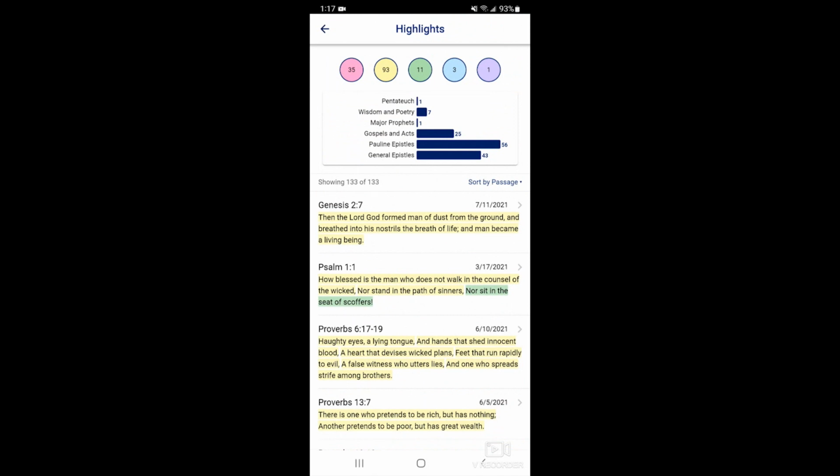Now I use yellow for basic stuff, red for doctrinal stuff. I can't remember what green and the rest of them are for. But that's how many of each one. I have 93 yellow highlights somewhere in here and 35 red highlights. And it also tells you right under that where the majority are. So I got 56 in the Pauline epistles, 43 general epistles, 7 in the Old Testament over there, 1 in the Pentateuch.